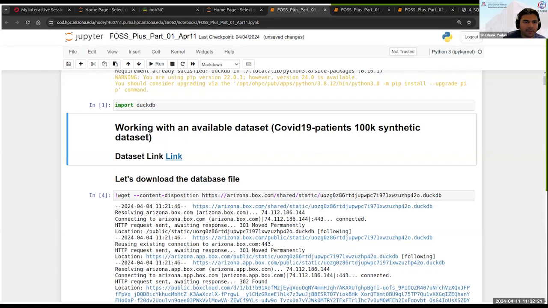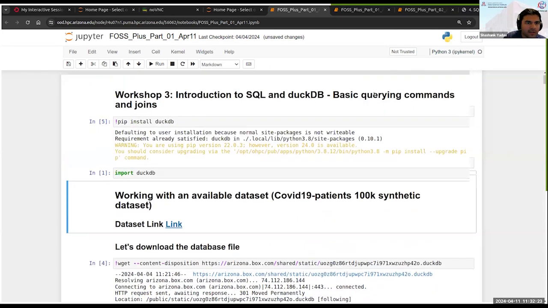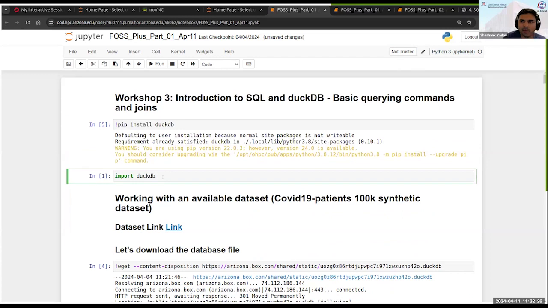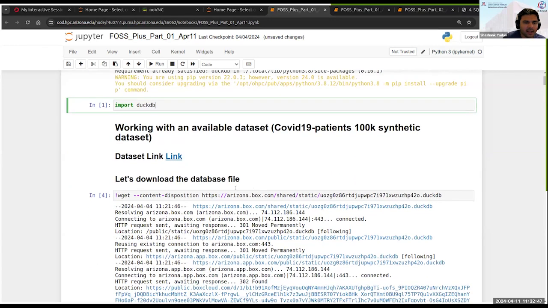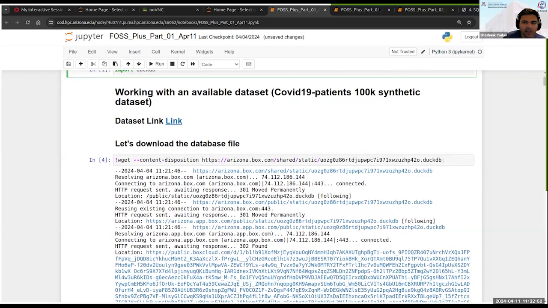Please let me know if you restarted the kernel and this import DuckDB command worked. If it works, then you can go to the next cell and run this wget command, which will download the data provided on the Arizona box.